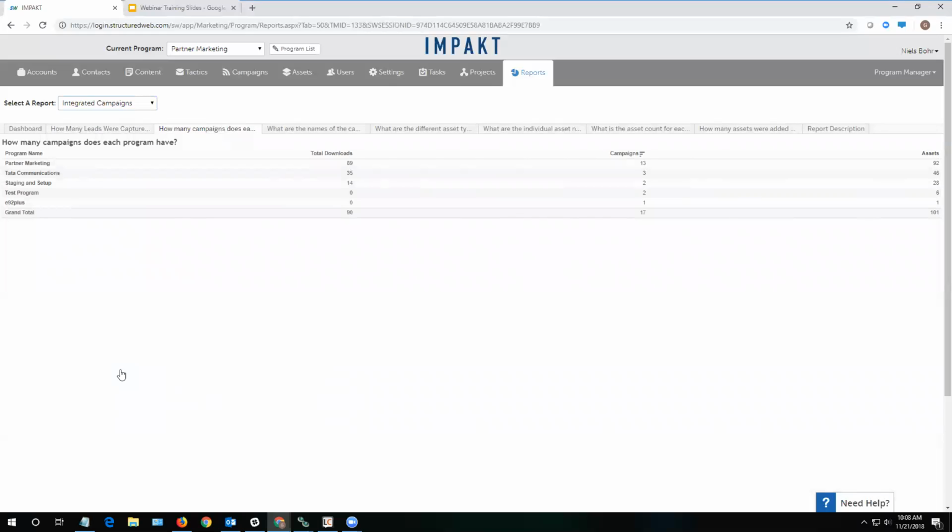Moving on, we have our report showing that for each of the programs that you have, how many campaigns are in each of those programs. So for example, for partner marketing, you can see we have 13 campaigns with 92 total assets, so emails, landing pages, etc. And then of those 92 assets, we have 89 downloads across all of them.